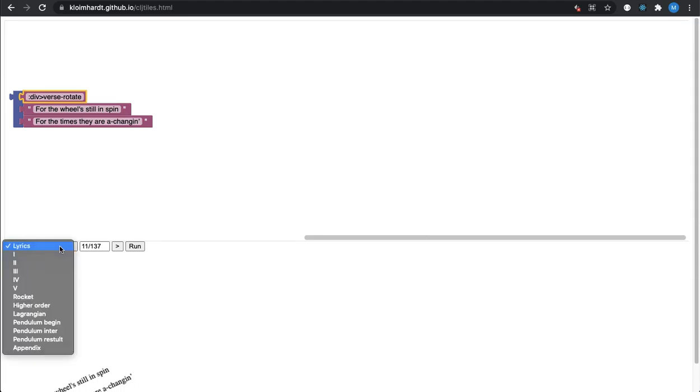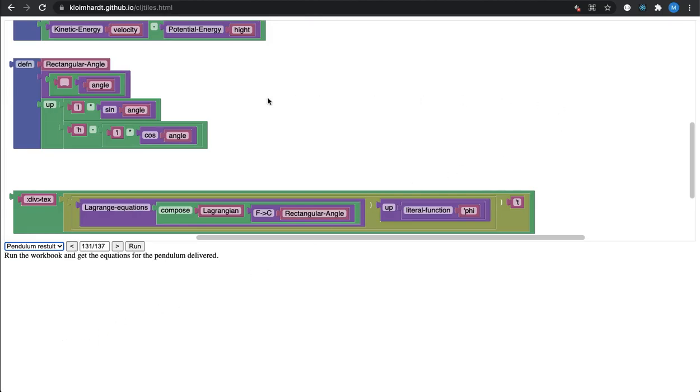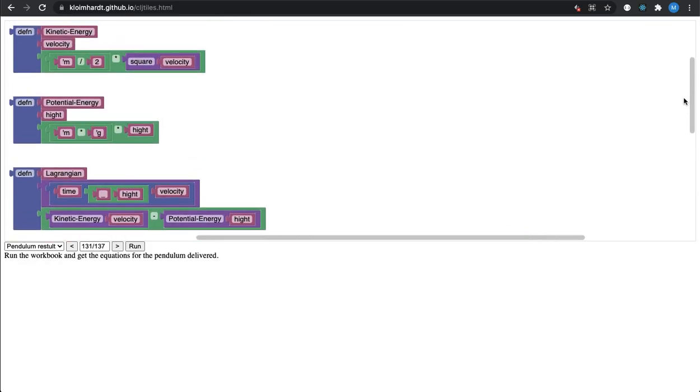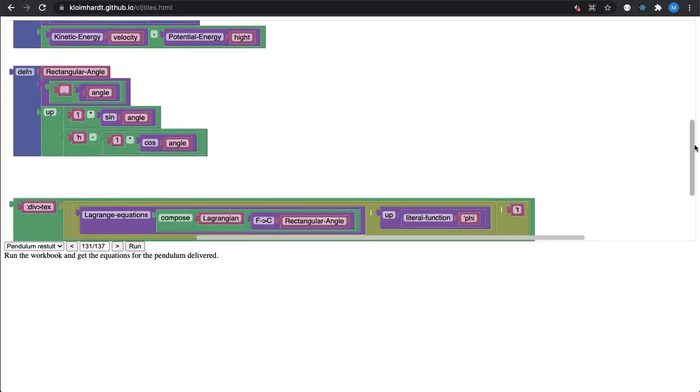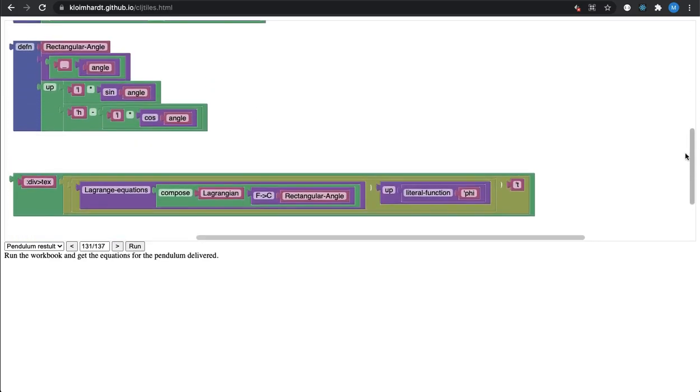Go to the section called Pendulum Result. You see all kinds of rather complicated stuff. Coordinate transformations, Lagrangian functions, potential energy, kinetic energy. You do not have to understand all this. This video will carefully explain the basics. In such a way, it will not get as far as to explain all this. But press Run to see a nice equation.